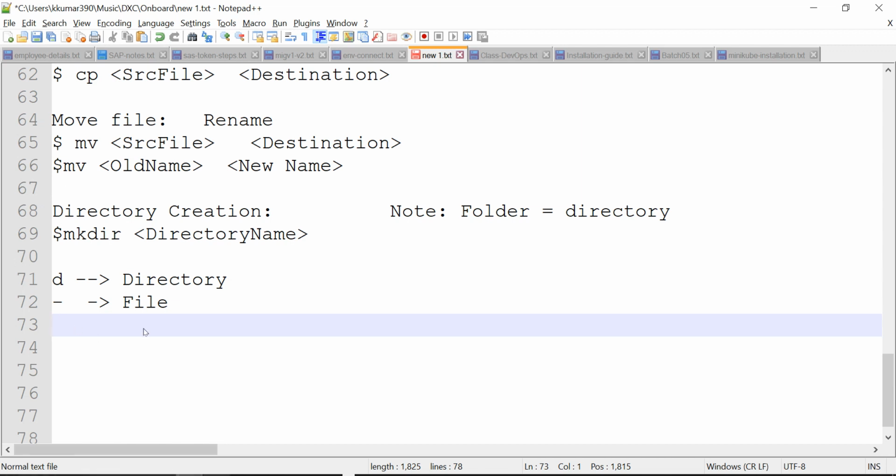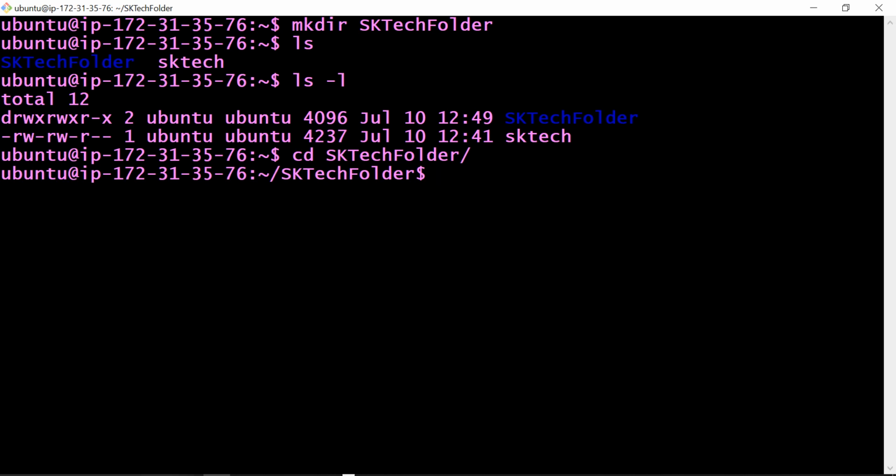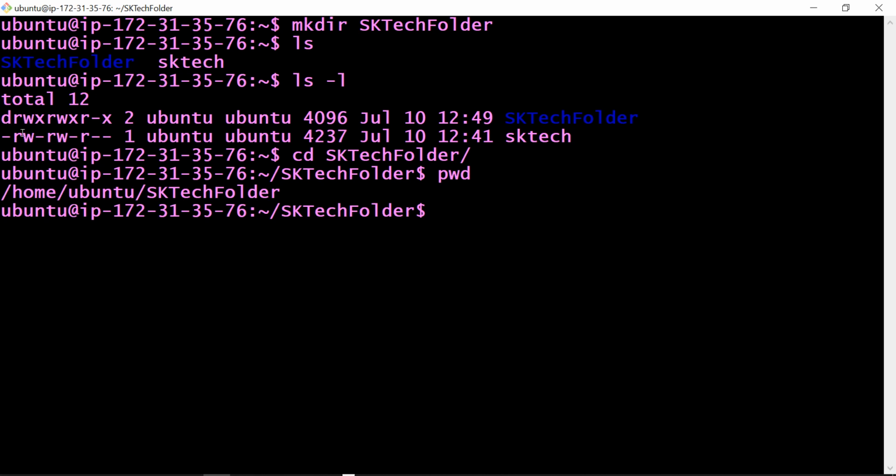Now I just created my directory, right? If you want to move inside this directory, you have to use the cd command, change directory, and your directory name. Now you can check the current location with pwd. Before getting inside your directory, you are at the slash home slash ubuntu location. Now you moved into the sktech folder. If you want to come back to your ubuntu folder, again use the same cd command and dot dot.